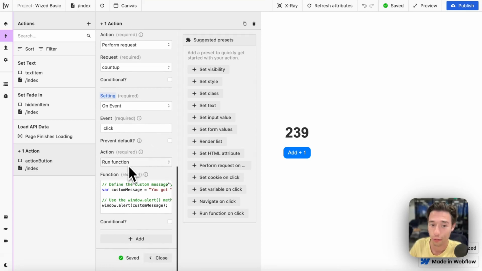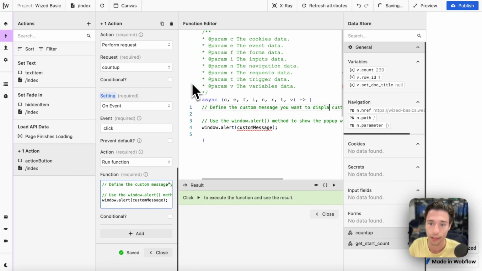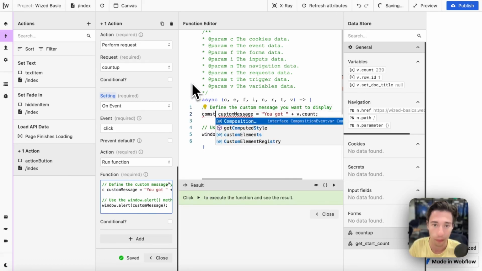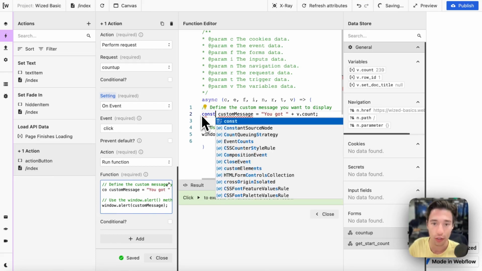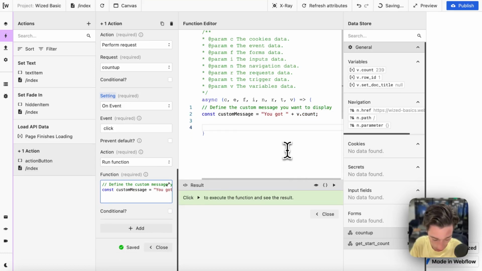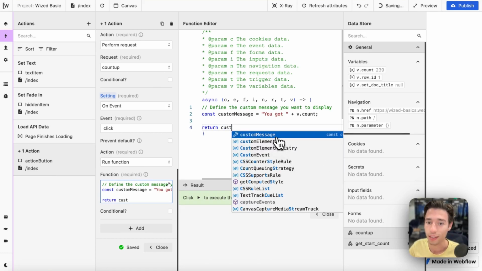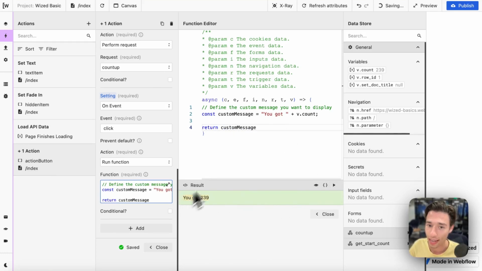And we're just going to run this function to create a var. You could even do a const. I think that would be even the best practice approach. You could do const customMessage equals "You got", and then we're just going to do plus the variable count, which is then dynamic. We're going to get that from the variable. And then if we were just to return that, for example, if I were to write return customMessage, you would just see I have the text in here.